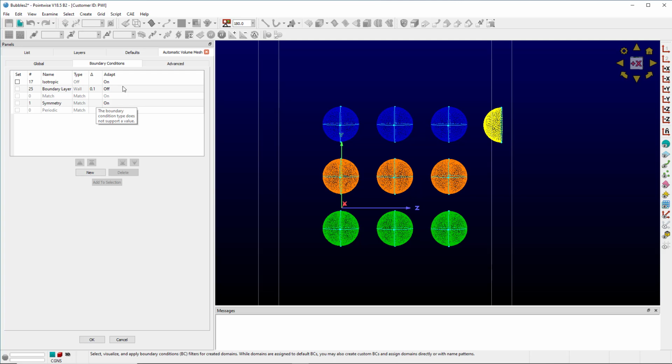Isotropic stays off with adapt on. Boundary layer becomes a wall. This is what you would expect to get a T-Rex boundary layer. The delta is inherited from the global tab, and so it's automatically 0.1.